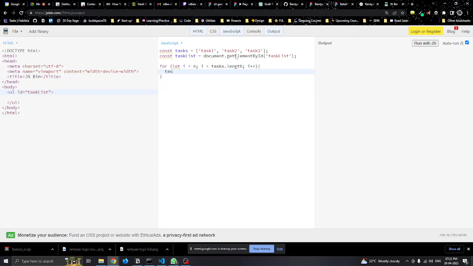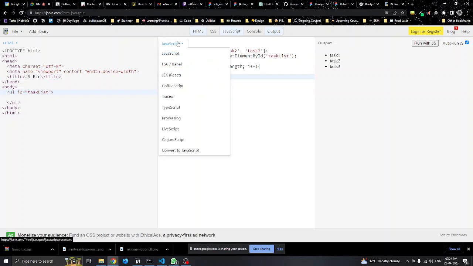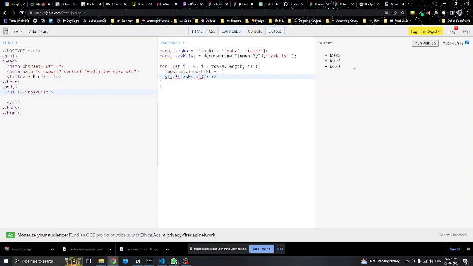And you can do taskList.innerHTML. Let's interpolate this. Yeah, okay, so ignore these errors. Okay, it's working here. You can see it's coming on the side, right?